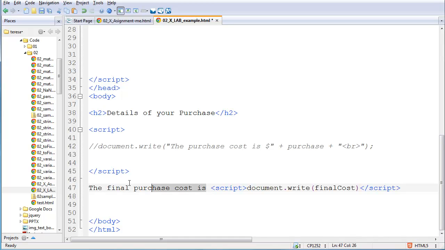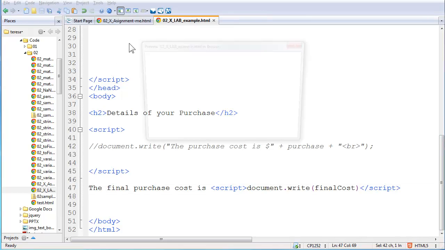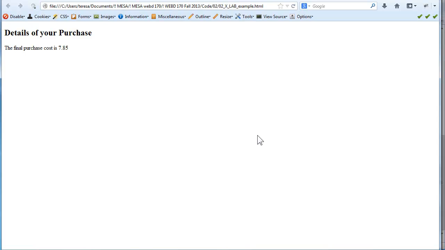So we have text, and where we need a variable value, we have the opening and closing script tag. Now, it all has to technically go on the same line, and I'll show you that in a minute. I mean, it doesn't have to, but I'll show you what happens if it doesn't. And it's only a dollar sign issue. So let's go back and let's take a look at this. All right, so there we go. There's the final purchase.